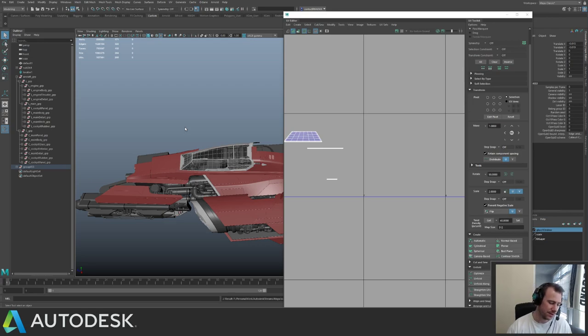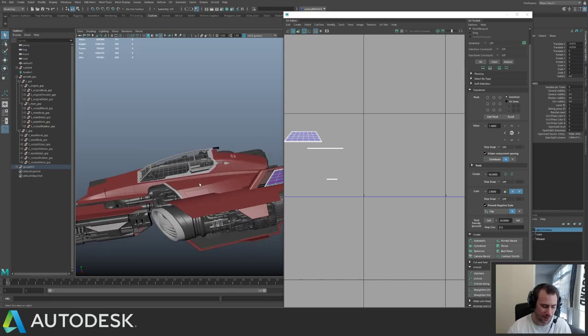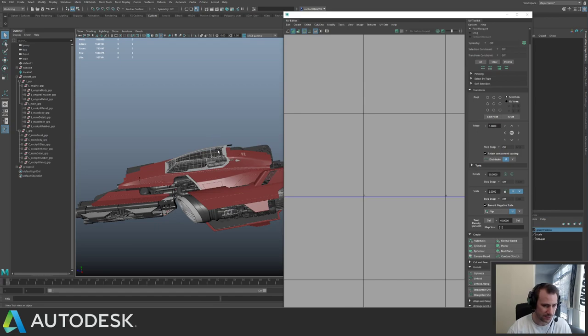What's my saving method? I just save on the same file and then, I don't know, every few hours I might do an incremental save. That's just usually what I do.